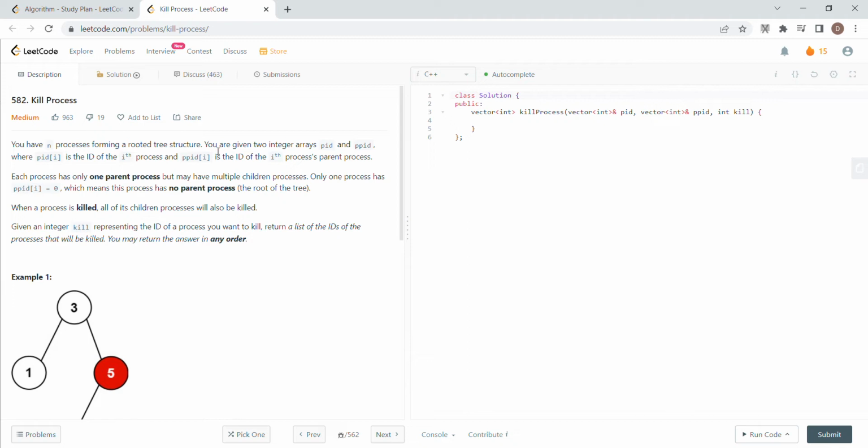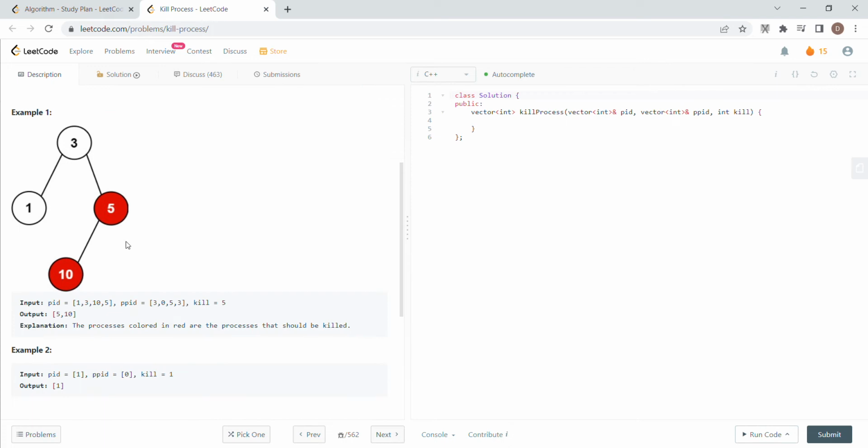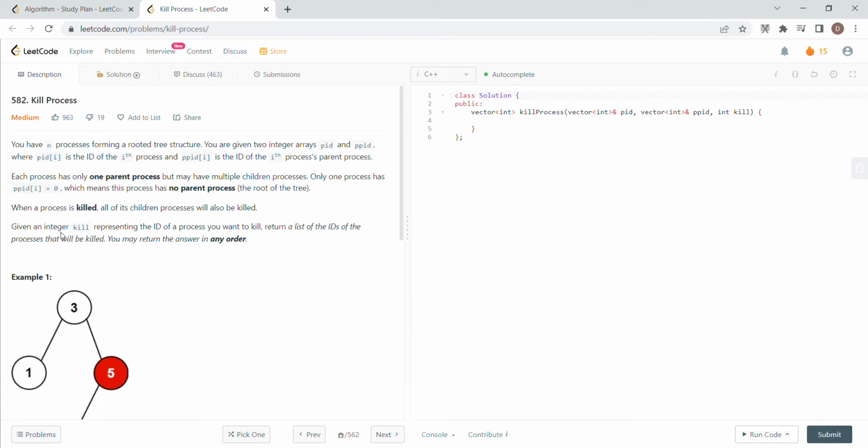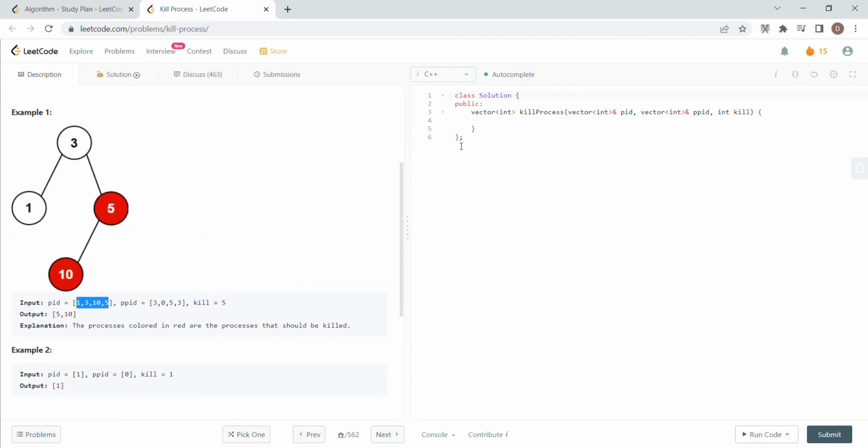Let me just read the question first. Okay, I think I got it. So at first we got a list of nodes. Wait, what we need to return? Given an integer kill, return a list of IDs, which, okay, so it gave me a vector. Okay, I see what's going on.